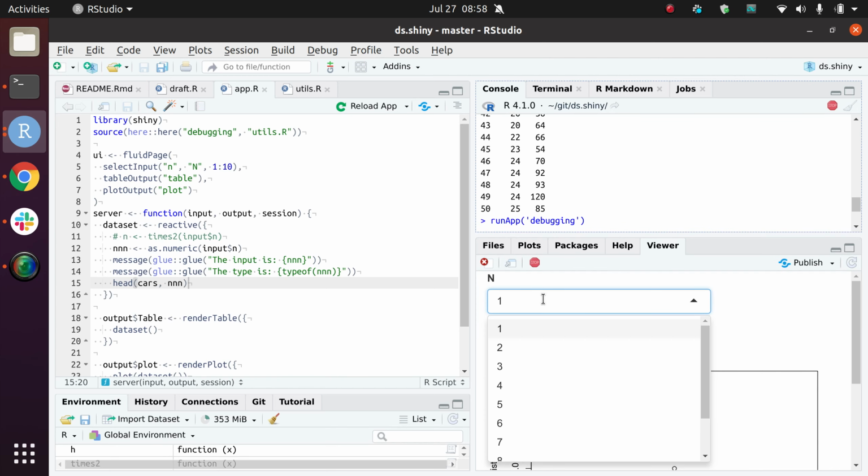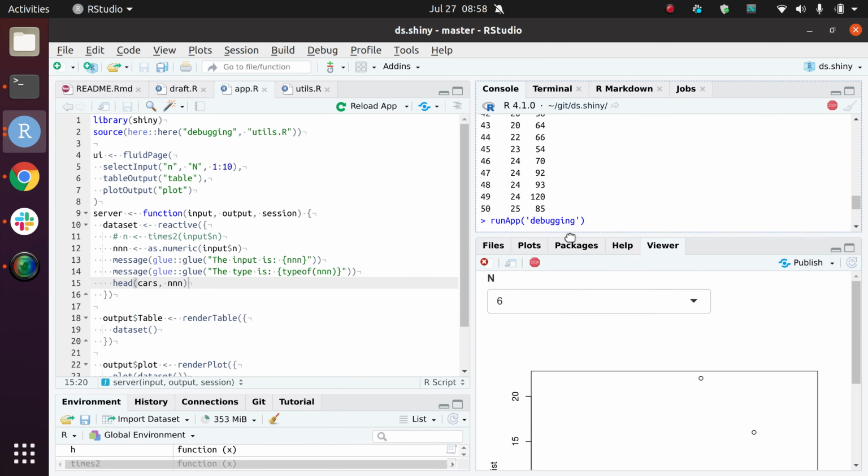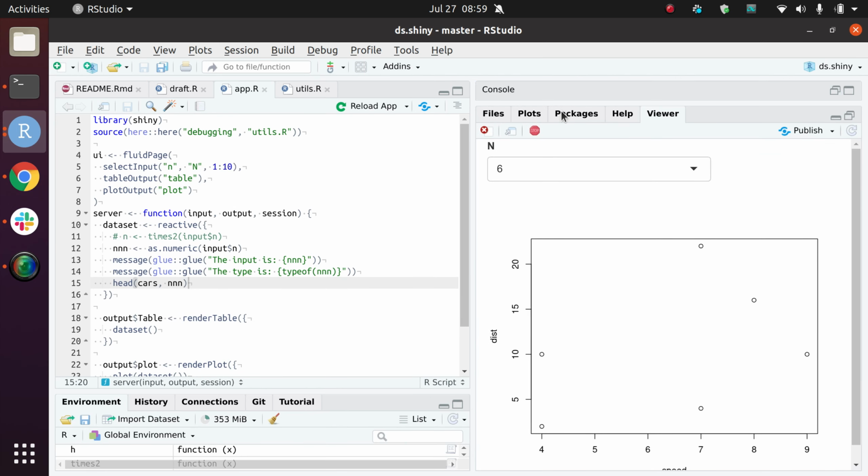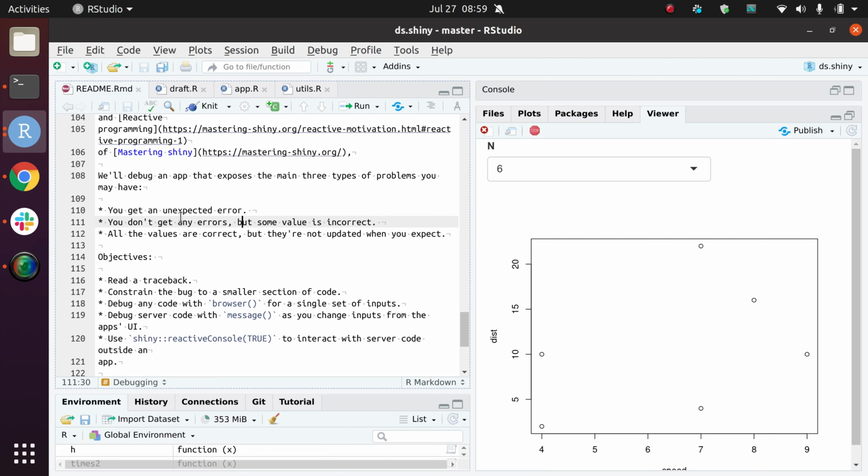But then the problem was exposed when we click 6. So let's see what happens now. So let's see if the problem is solved, and it is. So now we see 6 points as opposed to a lot more that we saw before. So we have solved that problem of type 2, by which at some point we were getting no error, but the value was incorrect.